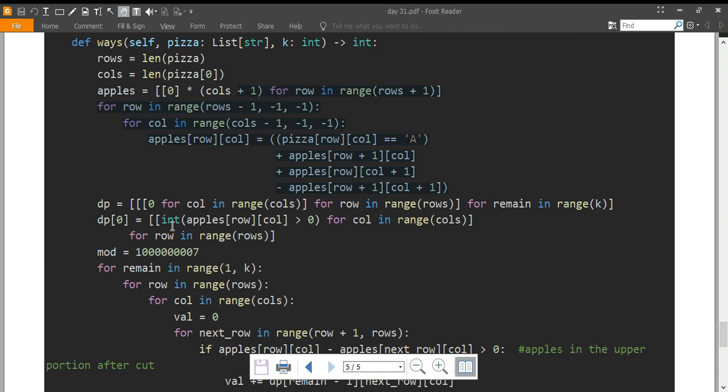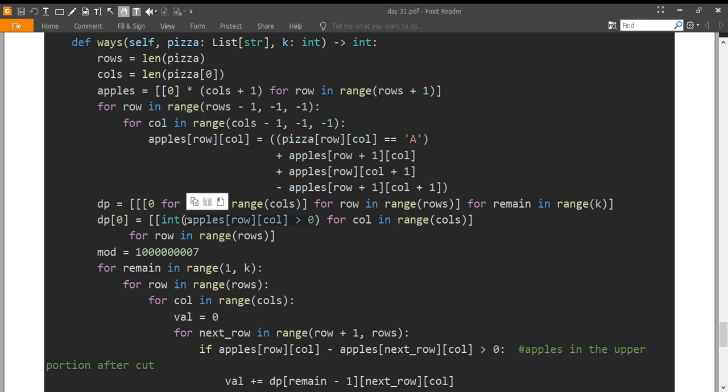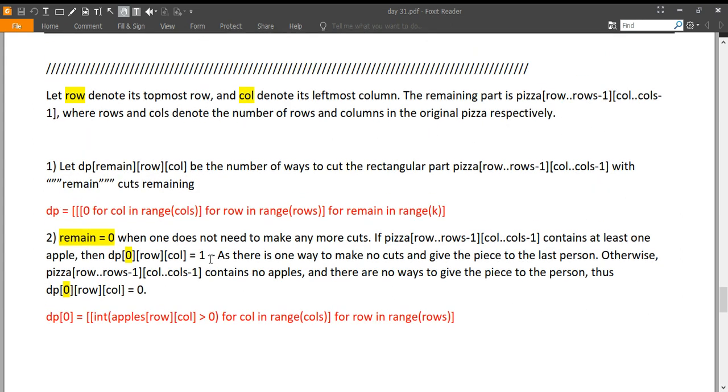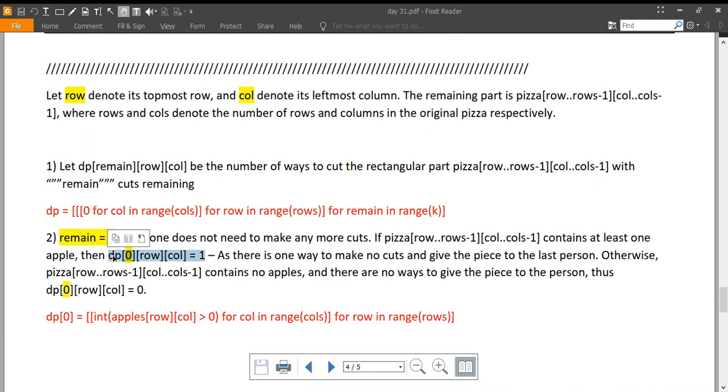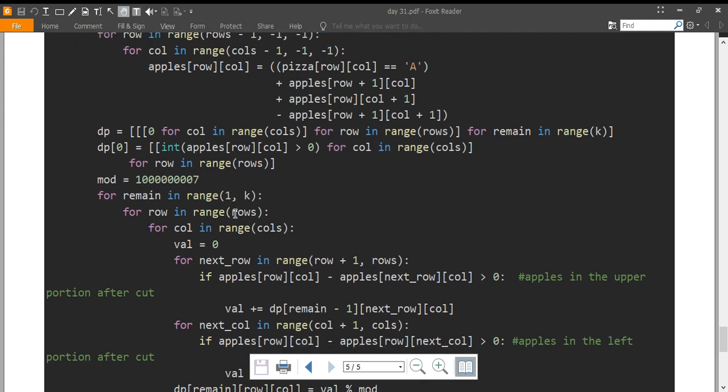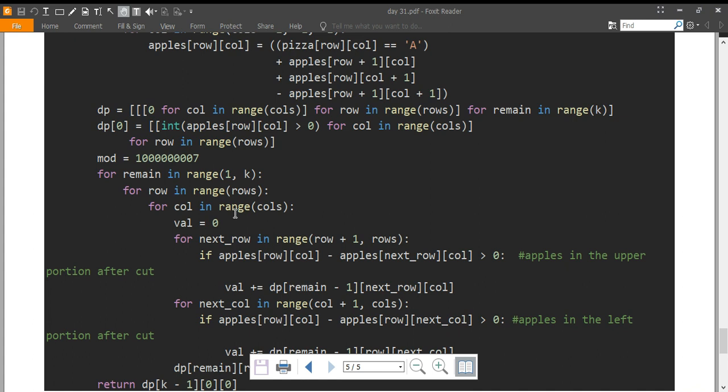So DP of 0 is, see, apples of row, column will give all the apples starting from the row till the end of the row, starting from the column to the end of the column. This will denote a region, right? If there is at least one apple in that, then we mark this value as int of this, which is going to give a true value. If it's a true value, count it as 1, if it's a false value, count it as 0. That is what I've shown here. It will be 1 if there is at least one apple, it will be 0 if there are no apples in that region. Int of true means it is 1, int of false means it is 0, right? I'm declaring the mod, which is 10 power 9 plus 7.